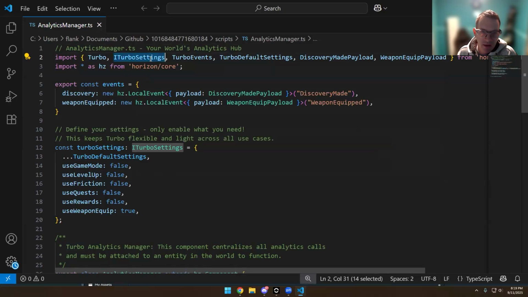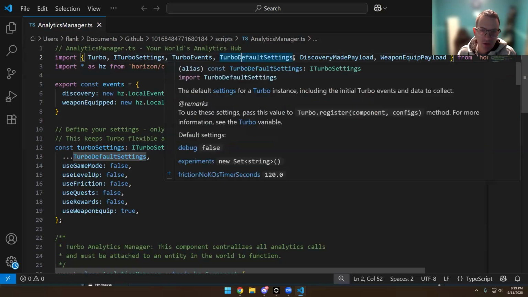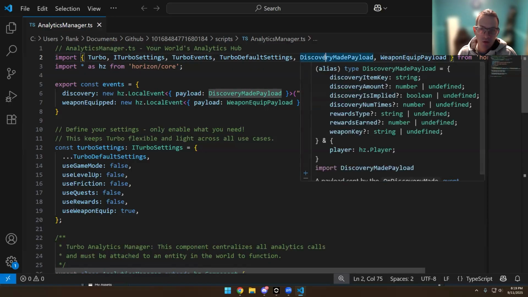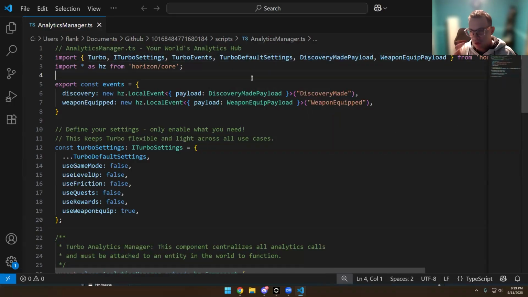You're going to want the turbo settings, and you're going to want the turbo events, and you're going to want probably the default settings as well. So these are the 4 main things you're going to want to import from the analytics. As you start to listen for different events, you may also need to import the payloads for those events. Probably not going to know what all of them are right now, but we'll start going over them in just a moment.